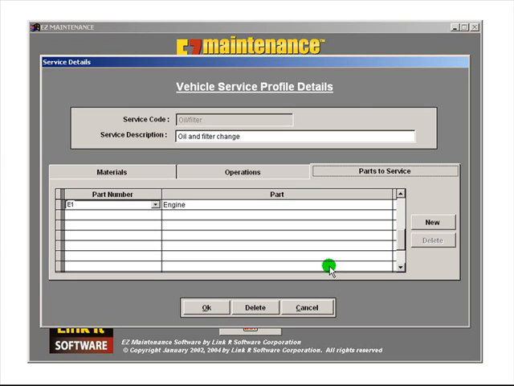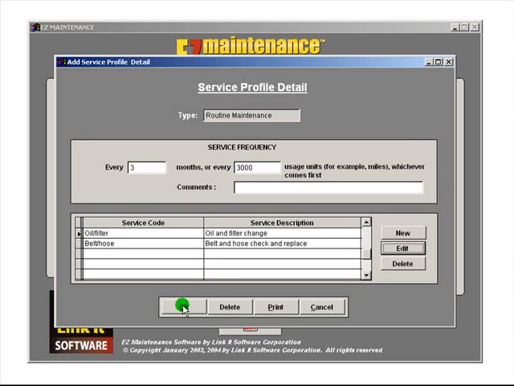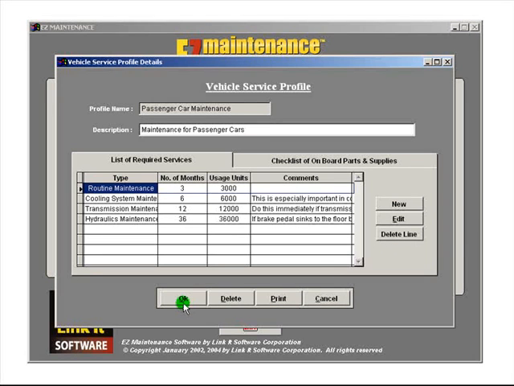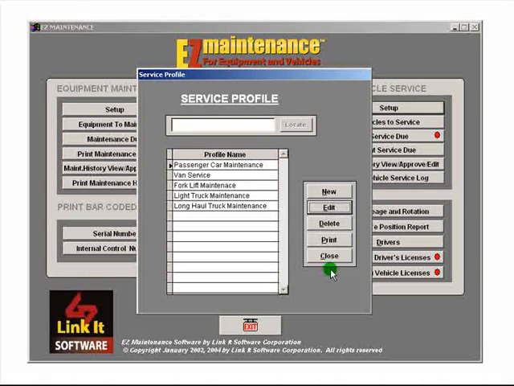I will now move out of here by clicking on OK. We're walking back up through the service profile, so I will click on this. We're now at the service profile detail. These are all the maintenances that need to be done for a passenger car, and we just looked at a 3-month routine maintenance, so I'll click out of here. And we are back at the service profile. So in short, a service profile for a passenger car requires these maintenances to be done at these monthly intervals or these mileage points on every passenger car.